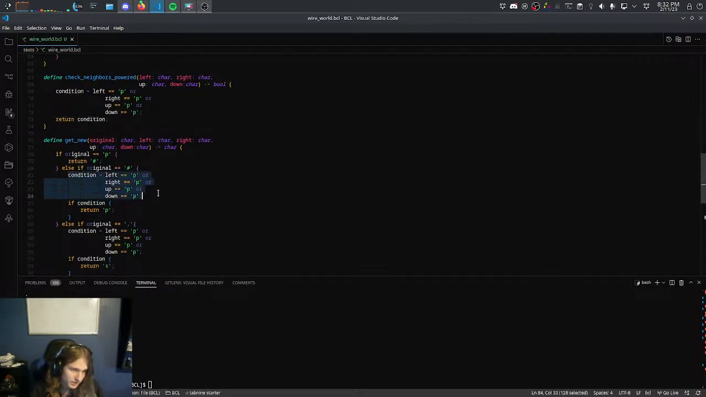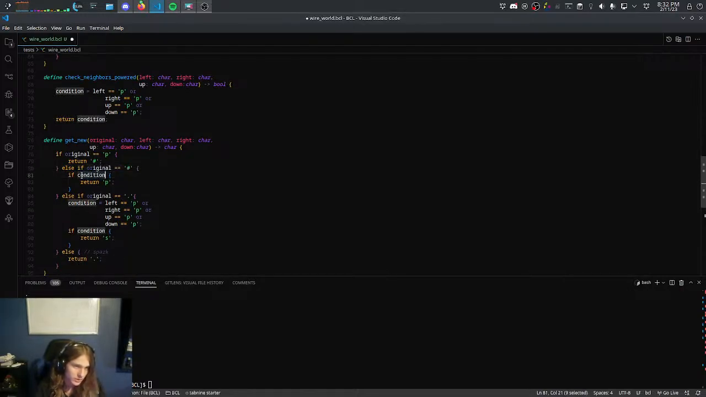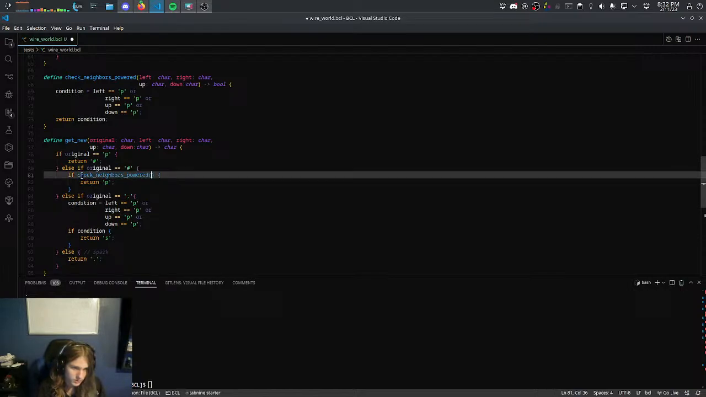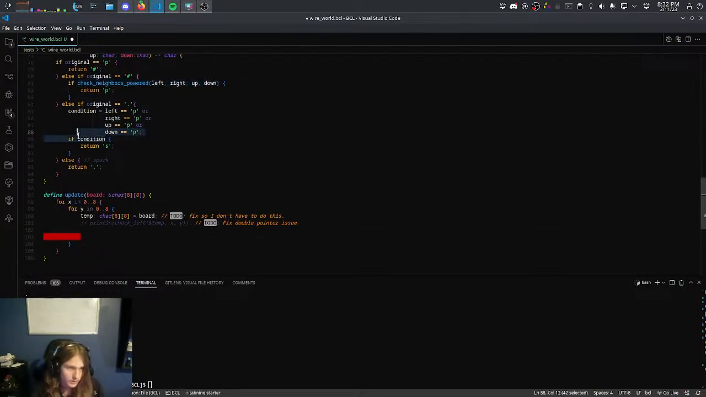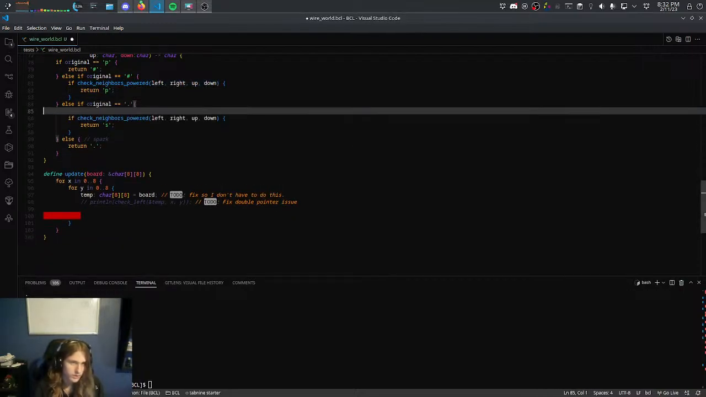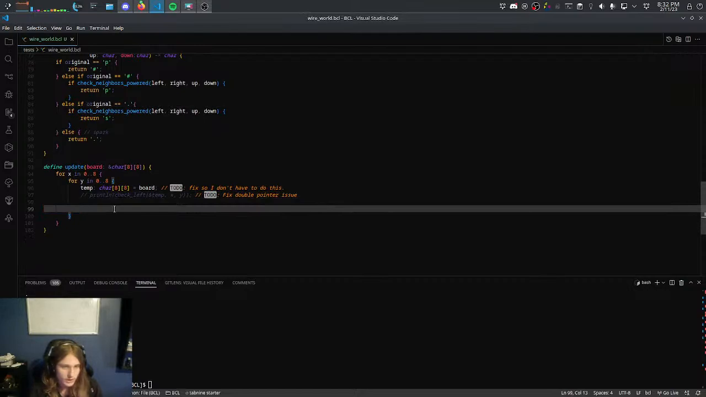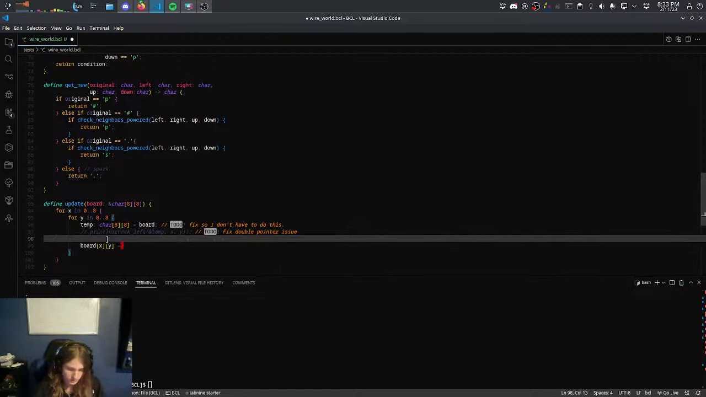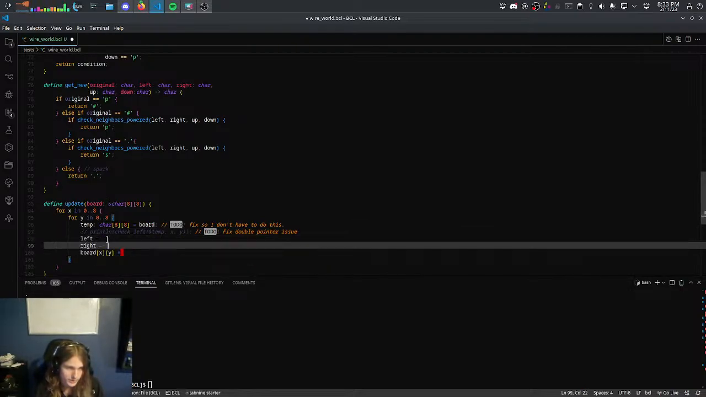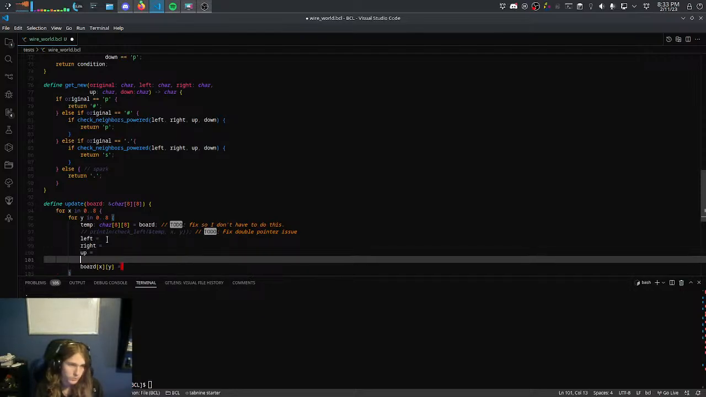So then we basically just say if check neighbors powered left, right, up, down. It's quite a long line, but it'll be fine. Yeah, that should be good. So then we are going to say that board at x, y is equal to, and we are going to make another couple temp variables. We're going to have left equals, right equals, up equals, and down equals.